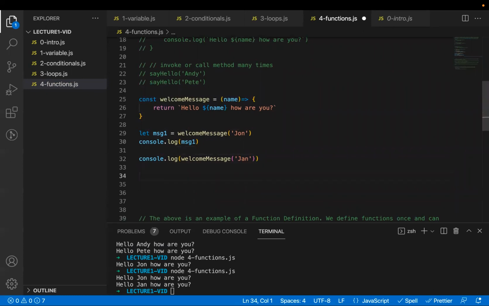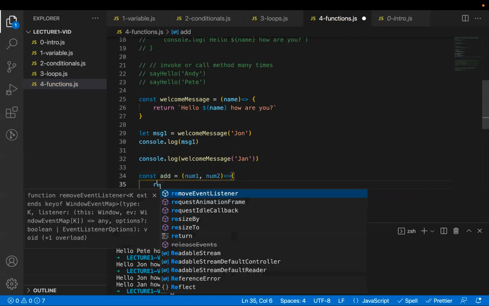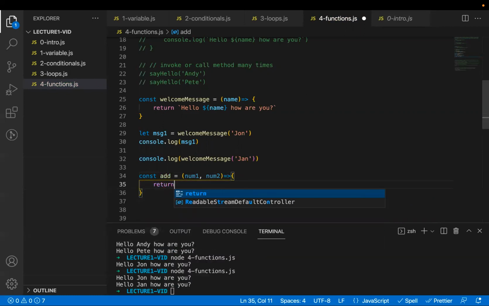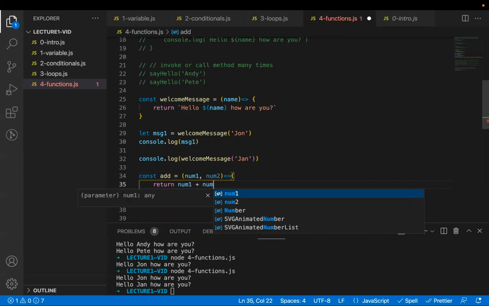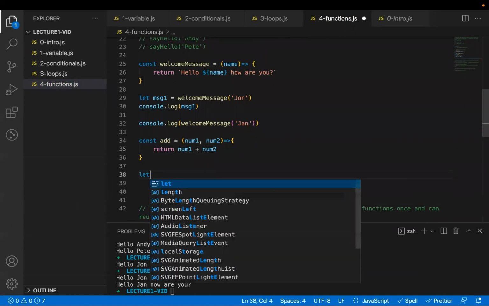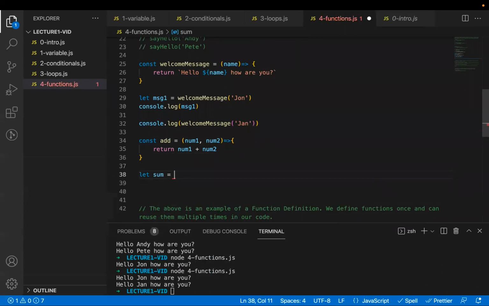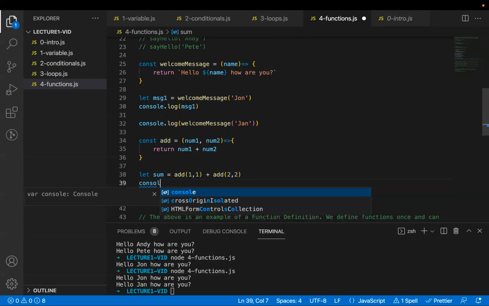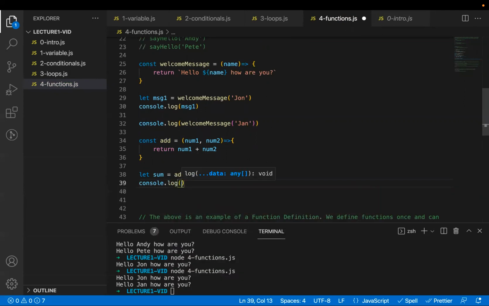Let's look at another example of this. So let's say we have an add function. So an add function, I want 2 parameters, to add 2 numbers. So here I could return num1 plus num2. And yeah, I could say let sum equal add(1, 1) plus add(2, 2). I'll log sum.